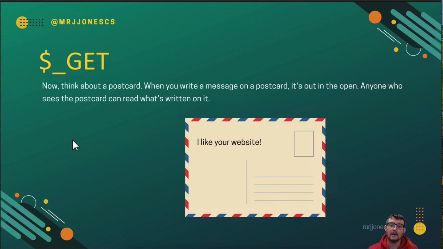Get is like a postcard. All of the information is available up front. Everyone can see the information, it is plainly visible.